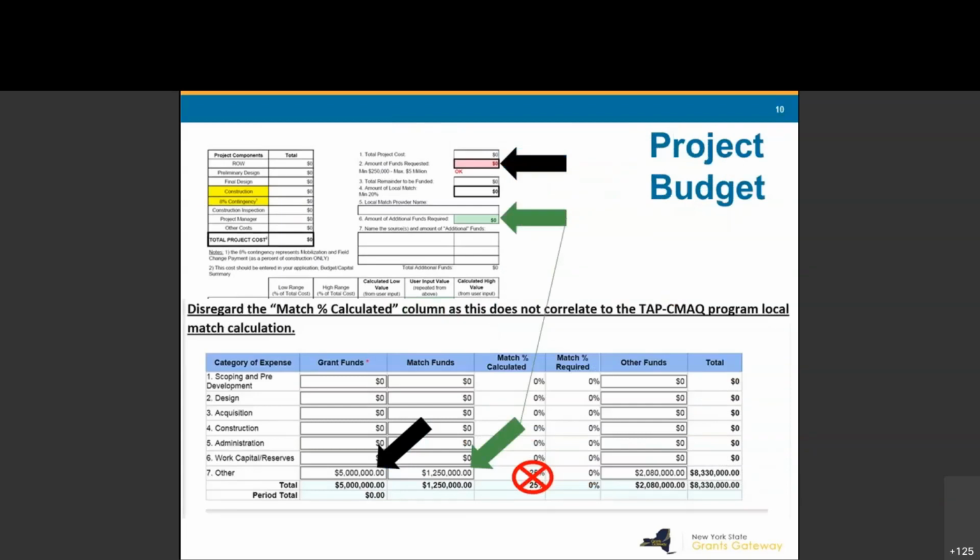And along the same lines, once you get into the project budget, the details of what's called the summary, you'll see that there's two things you need to fill out here that correspond to what you put in your Excel budget. You've got the amount of funds requested, that's this black arrow going to here, and you've got the amount of additional funds requested, that's this match column here in the green arrow.